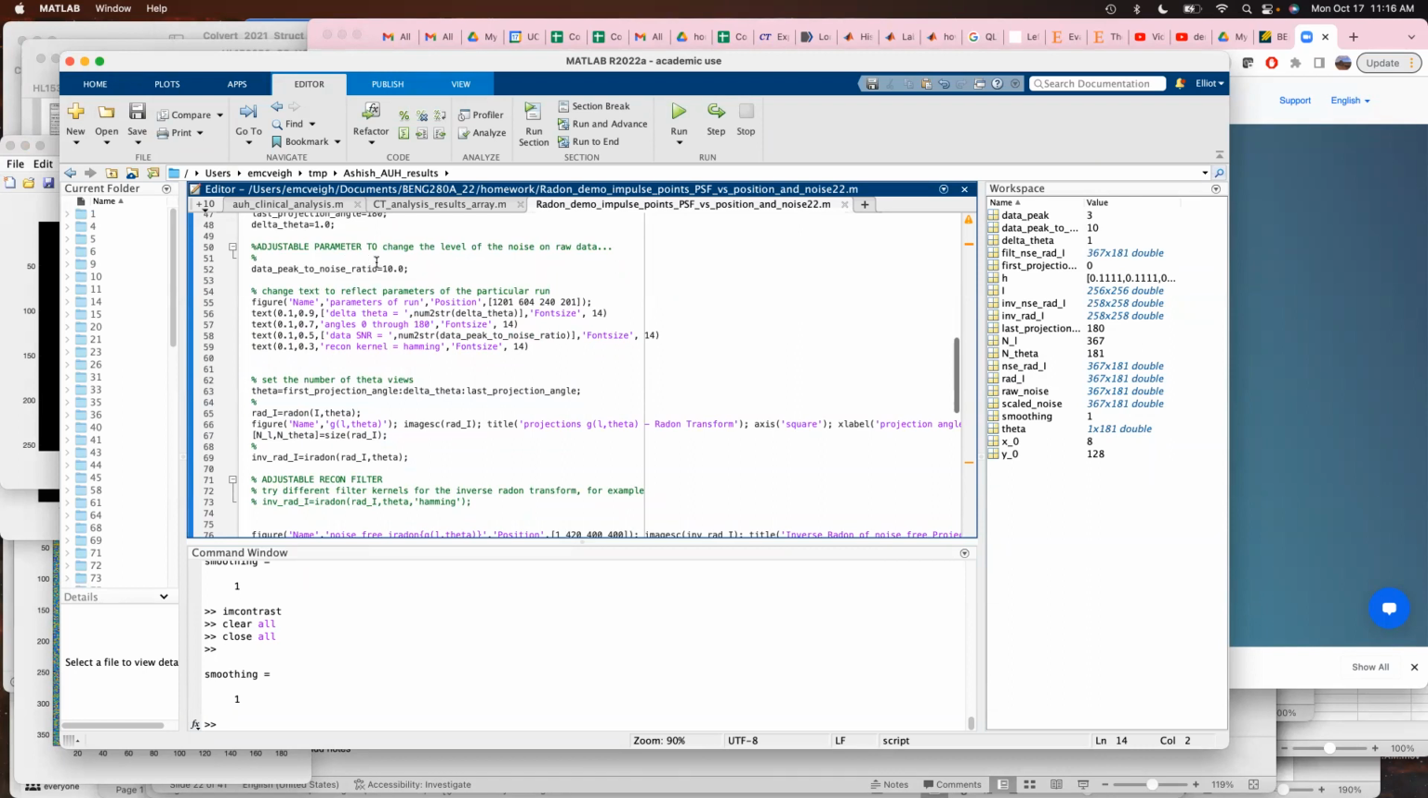Here's the data peak to noise ratio. In our raw data, we look at all of the raw data in GL theta, find the peak, and then we set the noise level such that this ratio is achieved between that peak and the noise level. For this example, I set it to 10. Let's set it to 1, see what that looks like.